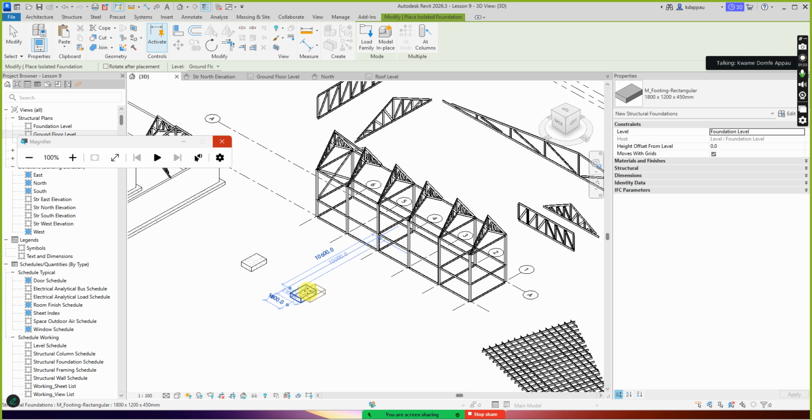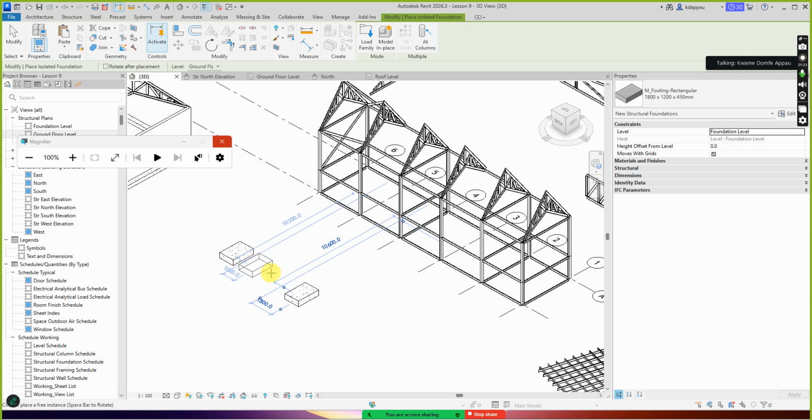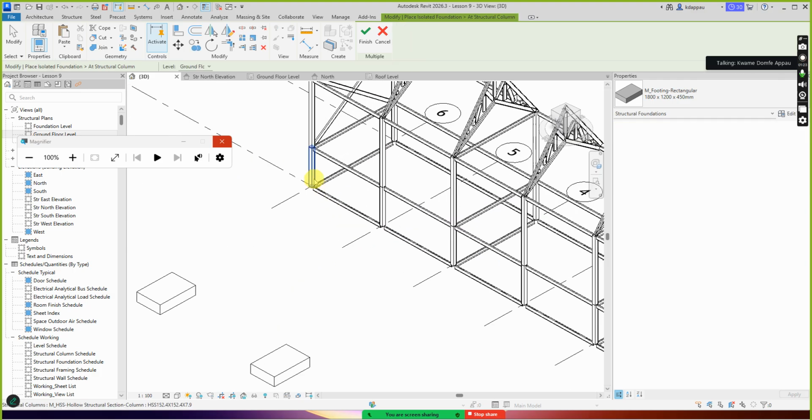But ideally, we don't just place foundations anywhere. We place it at the base of columns. So I can go to add column. And anytime I select a column, it will place it. But before I place it, I must define the level on which I want it. I want it on the foundation level. So if I click here, it will be placed at the foundation level. This one will be placed at the foundation level. When I finish, it will be placed.